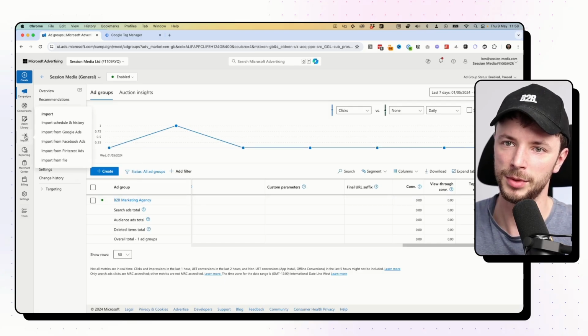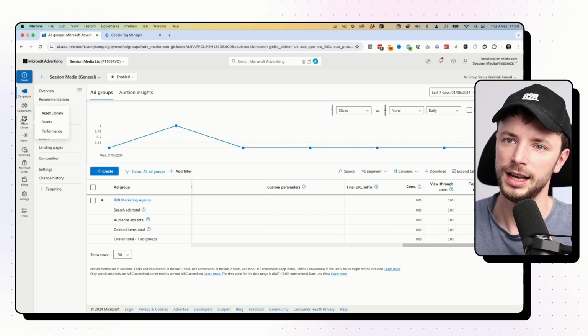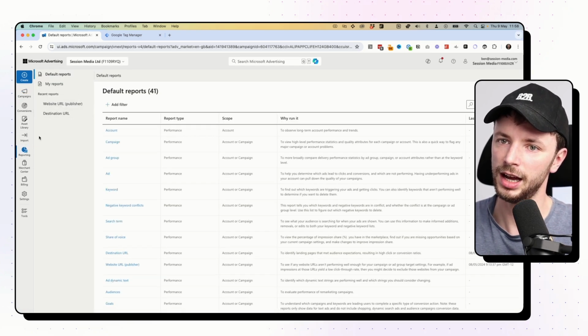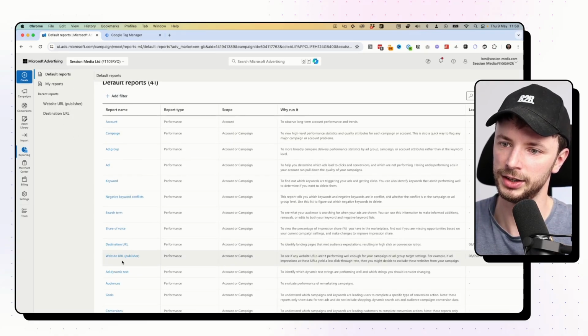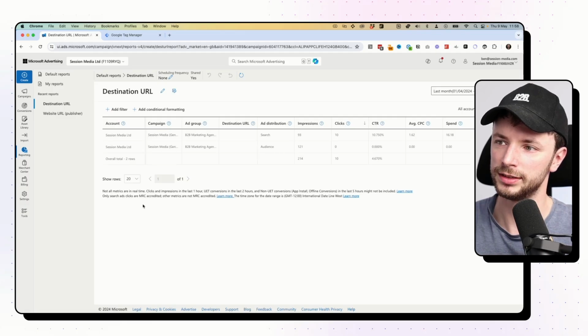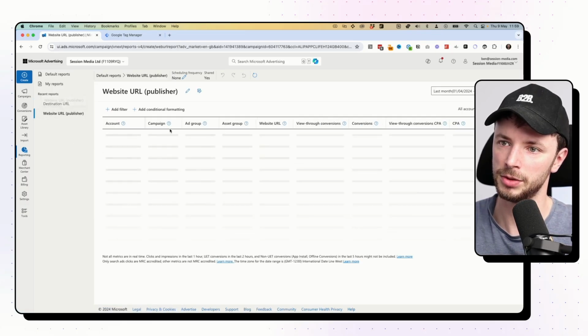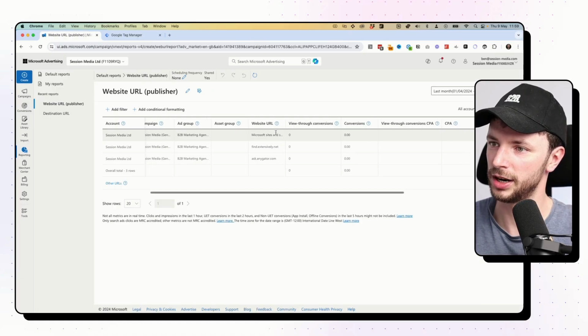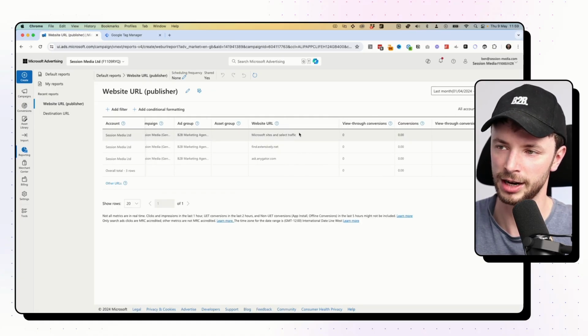Now, before I go on to show you conversions, one thing I want to look at quickly is the reports. If you go into reporting and go on to recent reports I've looked at, you can go down here to destination URL. What this does, when you go into website URL publisher, is you can see, like I mentioned, we've had 56 impressions from Microsoft sites and selected traffic, which is what we want.